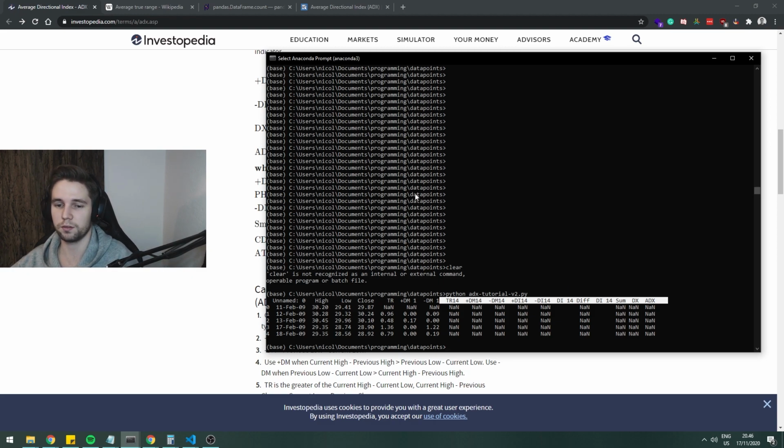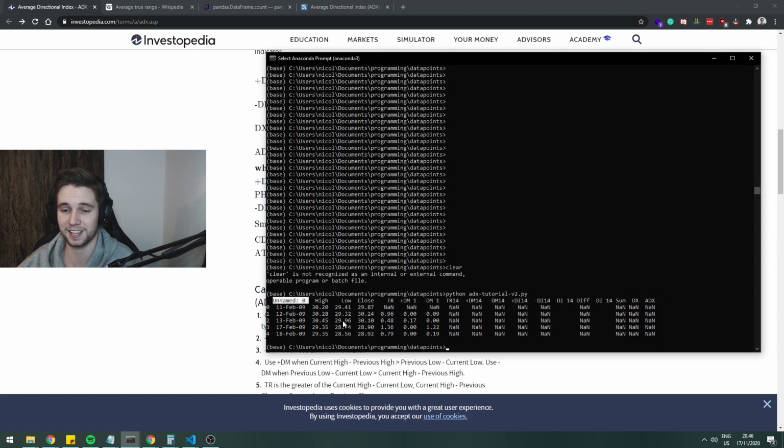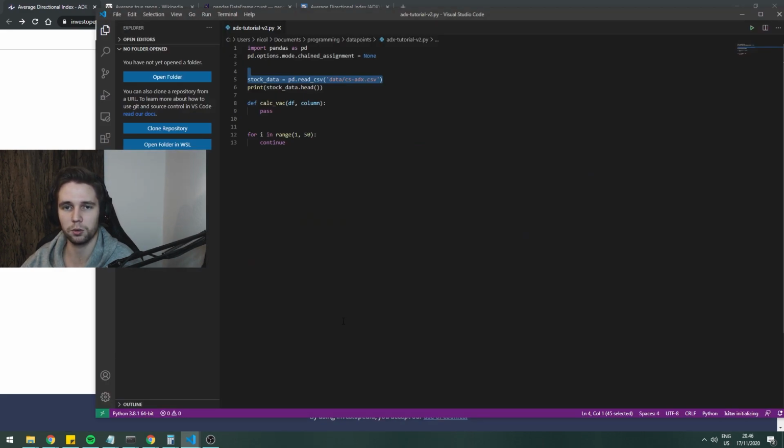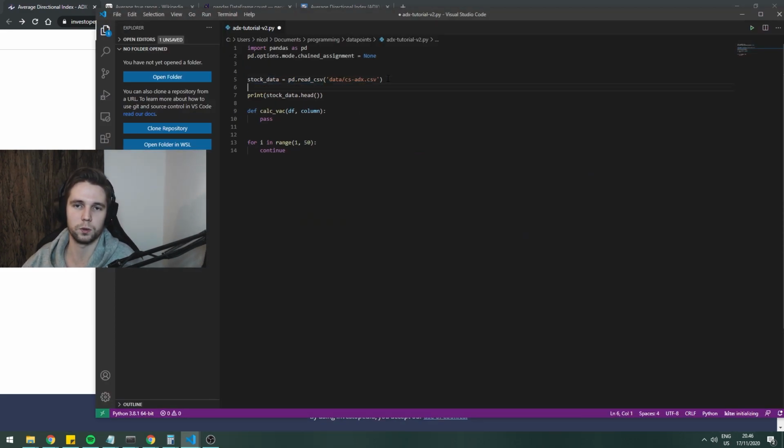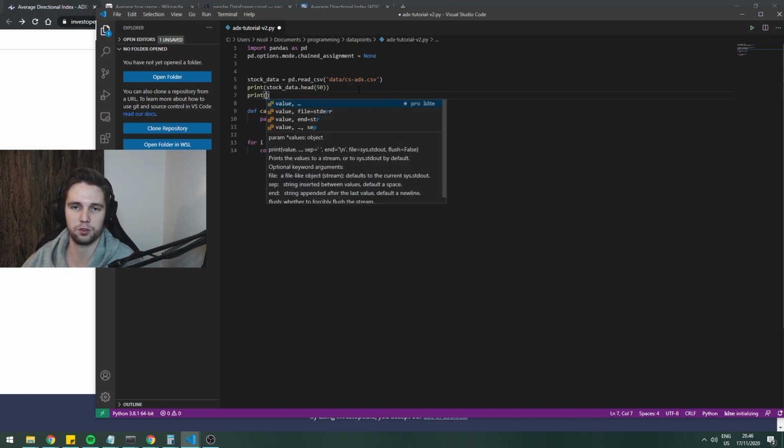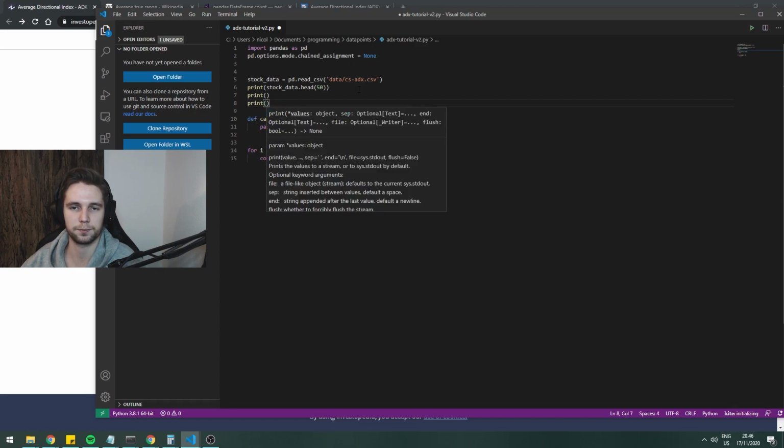But the only values we need to do this calculation are actually the high, low, and close. I'm going to maintain the date column as well. I'll rename it and maintain it, because if you want to put it into a database or something, you want to have that date column. So given that, we can print the first 50 values, and then we print twice just to empty some space.